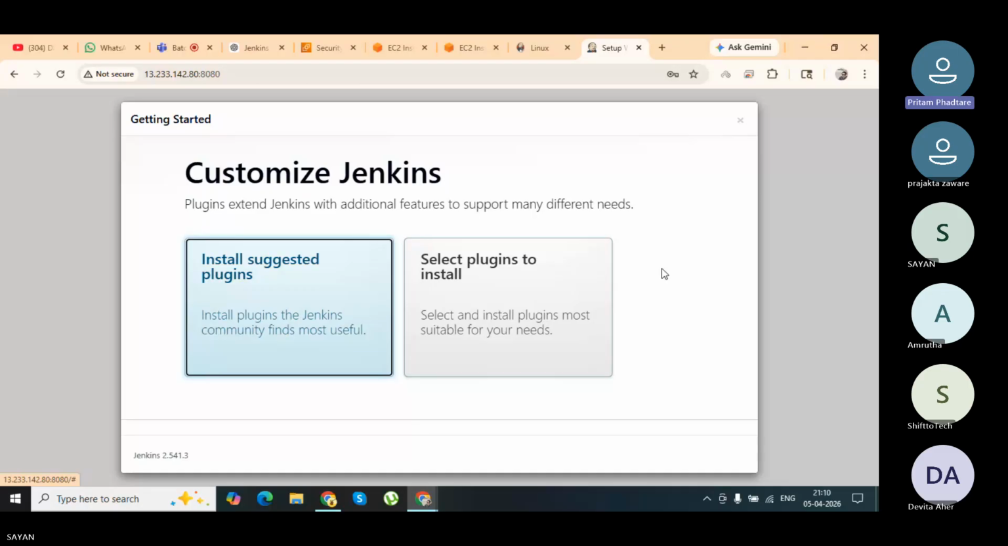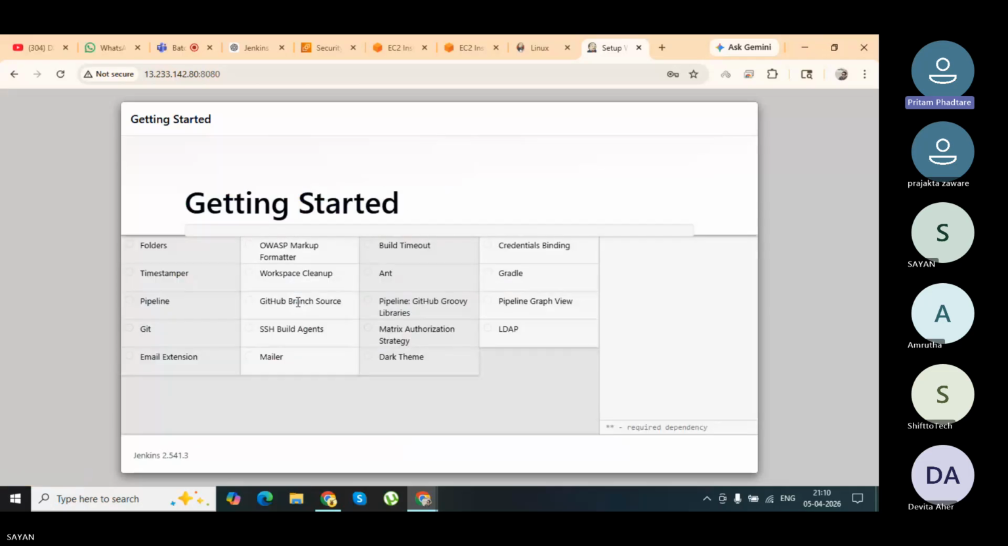So click on install suggested plugins. What Jenkins will do is install the necessary or basic required plugins which are needed for running your Jenkins. So these are the necessary or default plugins which are needed for running your Jenkins.